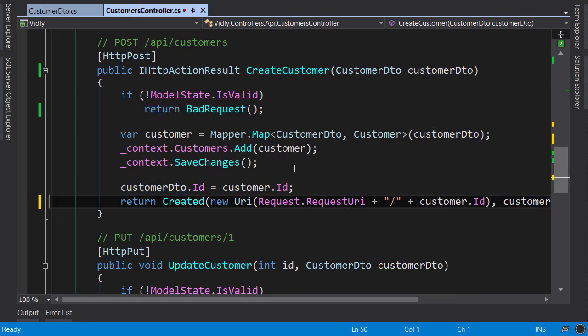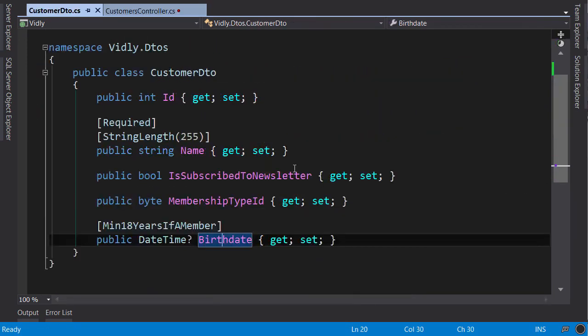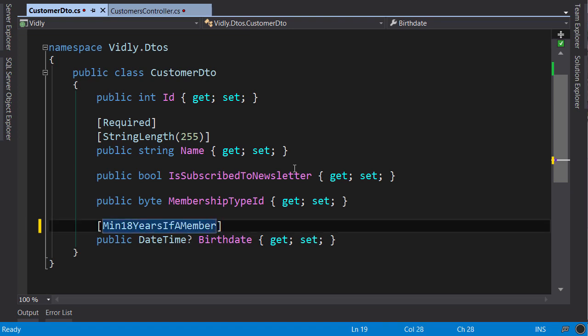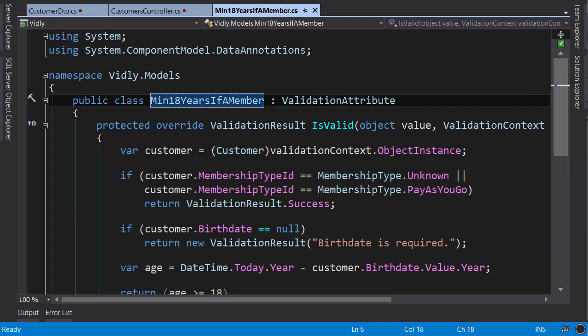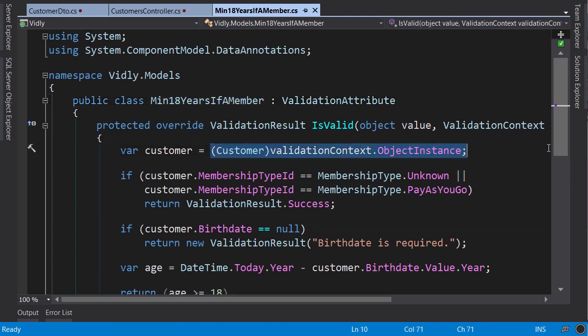Now, before testing this, let's go back to customer DTO. We need to temporarily comment out this attribute. Otherwise, we're going to get an exception. Let me explain why. So let's take a look at its implementation. Look here. We're casting this object instance to Customer. But if this attribute is applied on one of the properties of customer DTO, we're going to get an exception here.